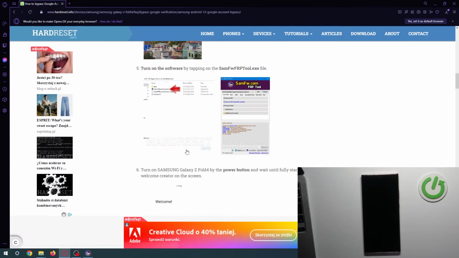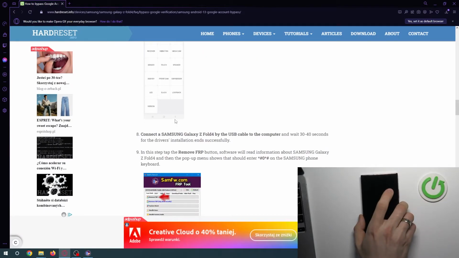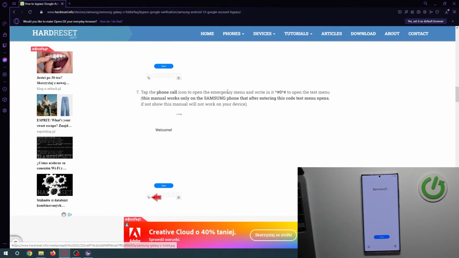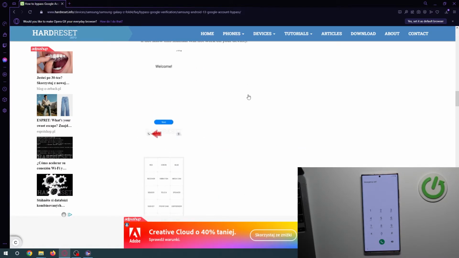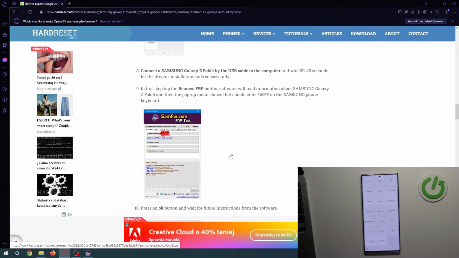Cool. What do we need to do next? Next, we need to open this mode. It's factory mode or developer mode. So click on the call button, open the keyboard, and enter this code. Great.